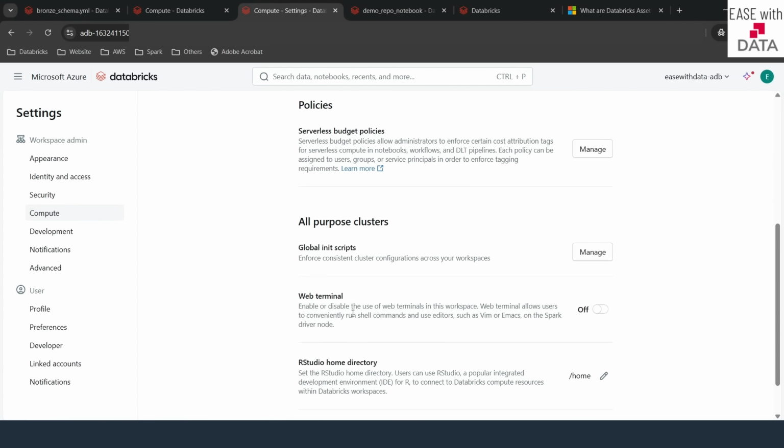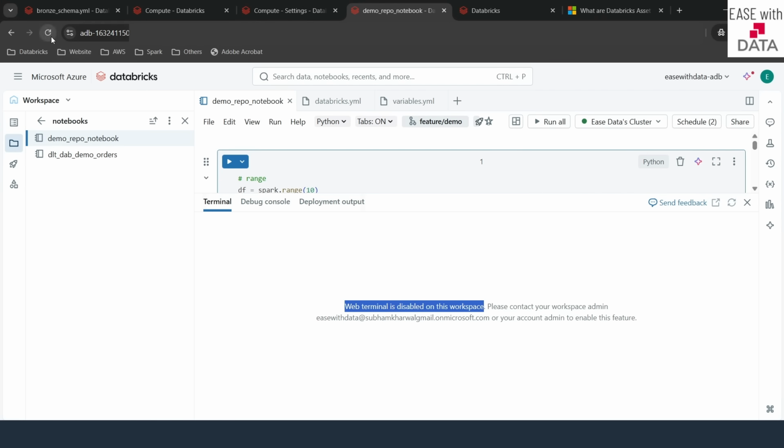I'll scroll down, and it says web terminal here. It is off right now. Just click on this to enable it. Okay, so this is enabled. Now let me go back to this notebook page and refresh this again. Great.